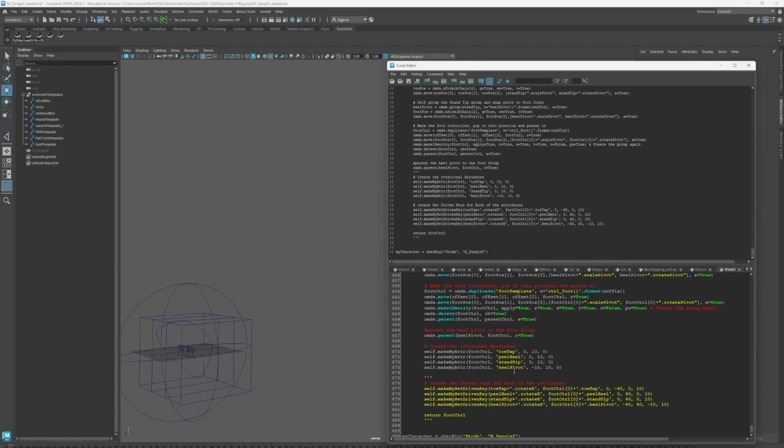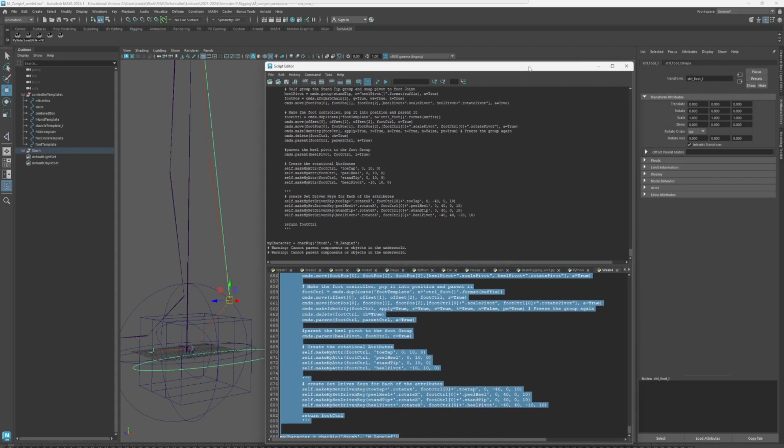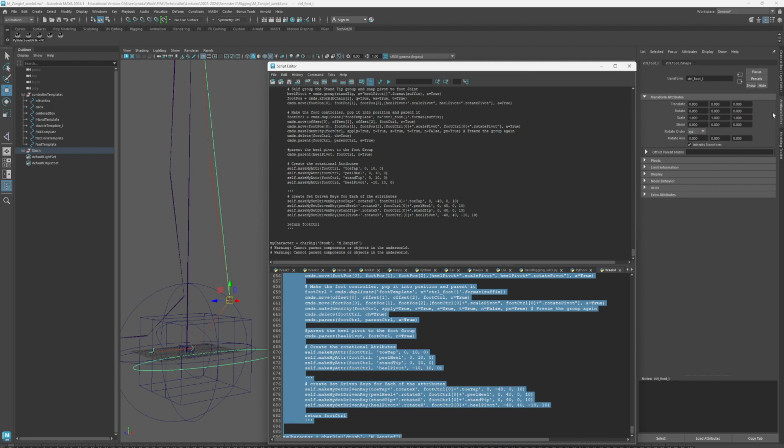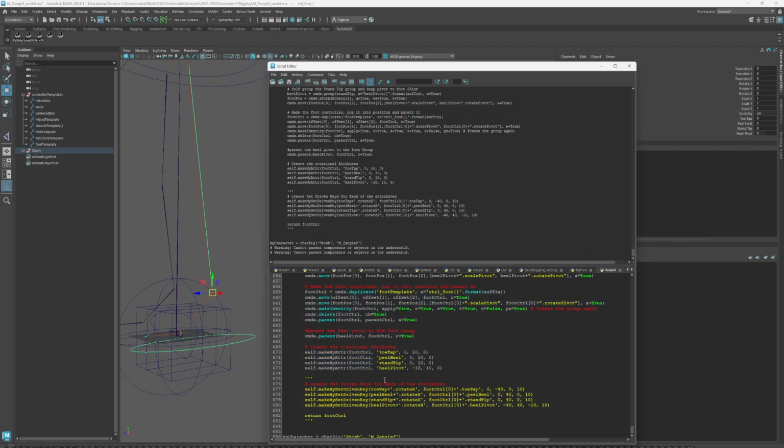All right, so I'm going to click on here. Now we've created all four attributes. All we have to do now is set the set-driven keys.